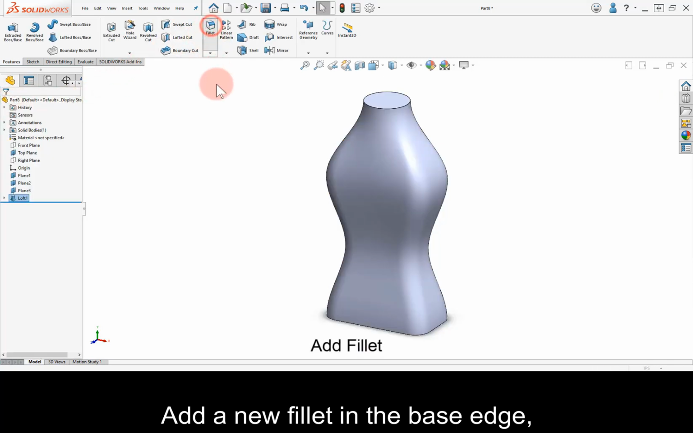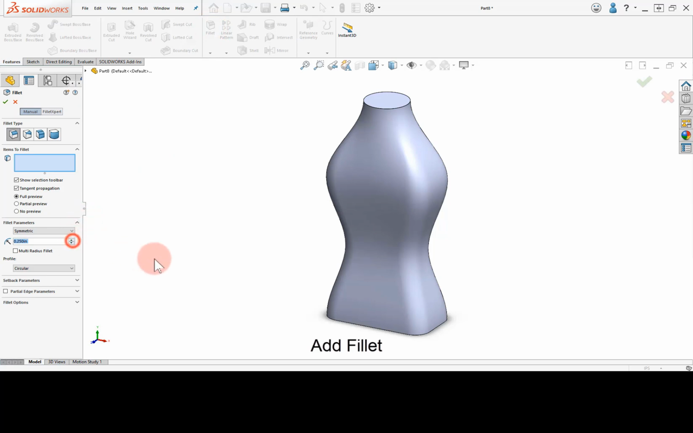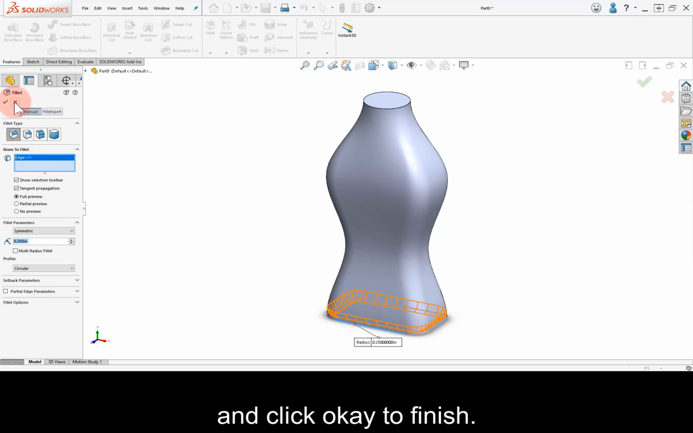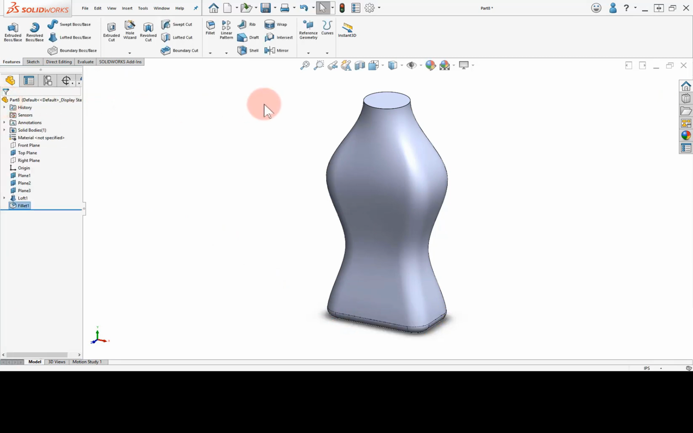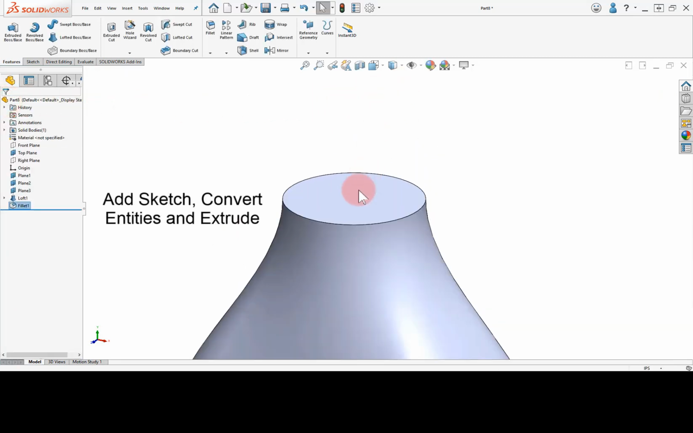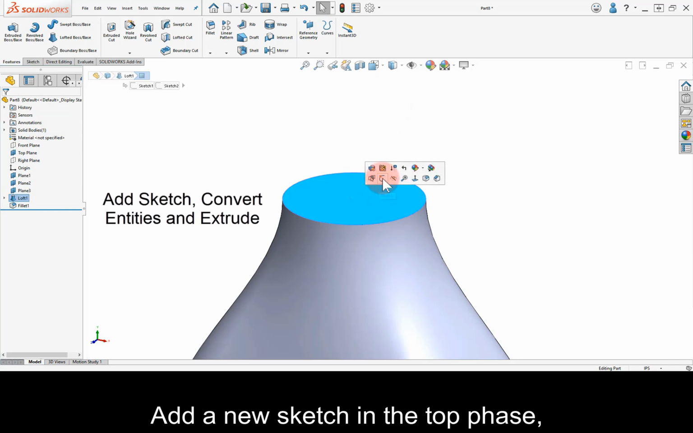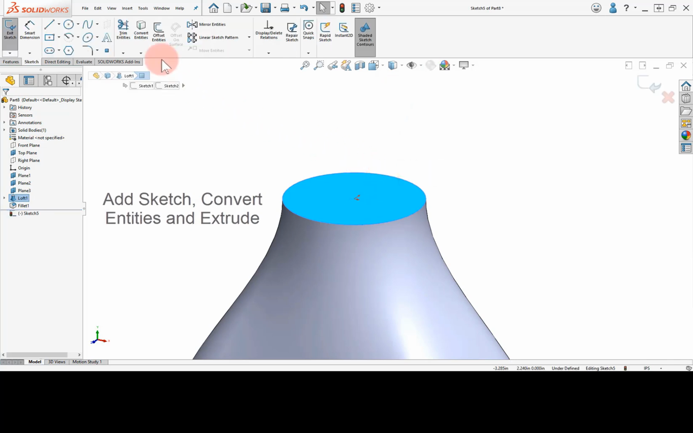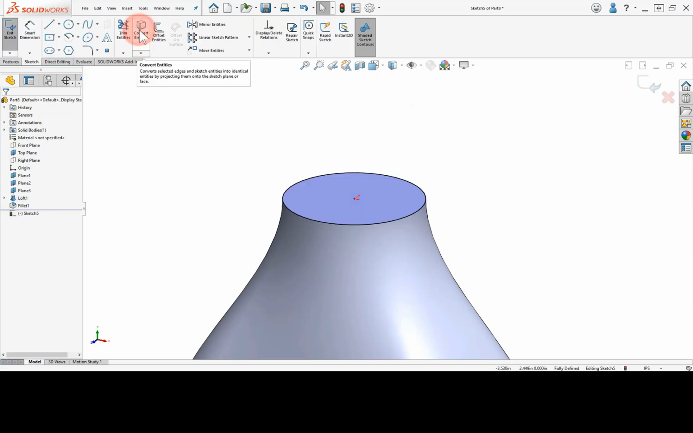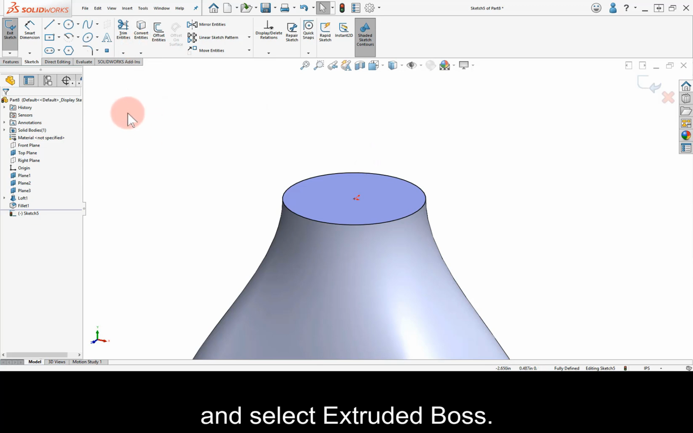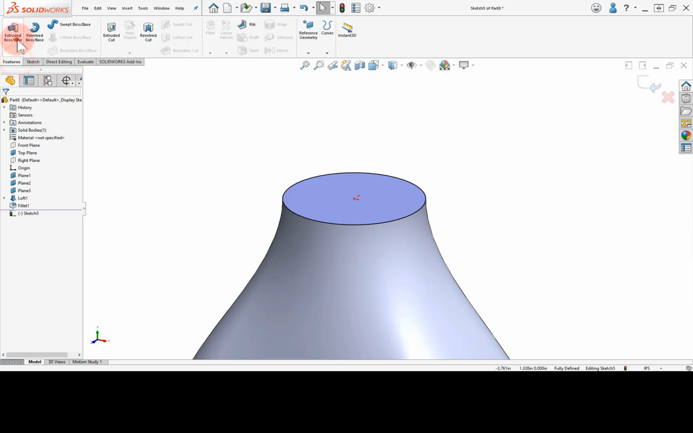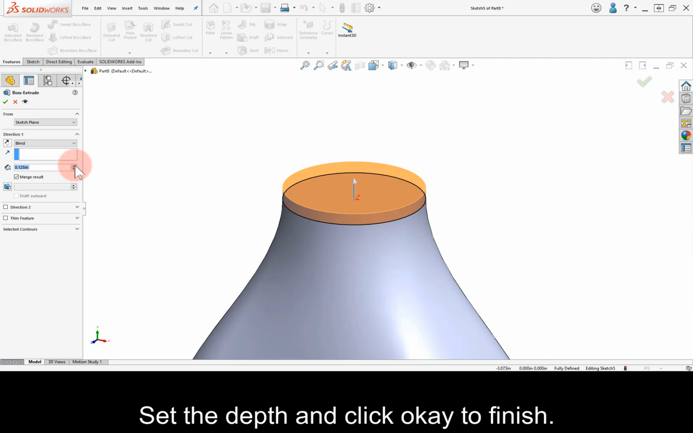Add a new fillet in the base edge. Set the radius and click OK to finish. Add a new sketch in the top face. Use Convert Entities and select Extruded Boss. Set the depth and click OK to finish.